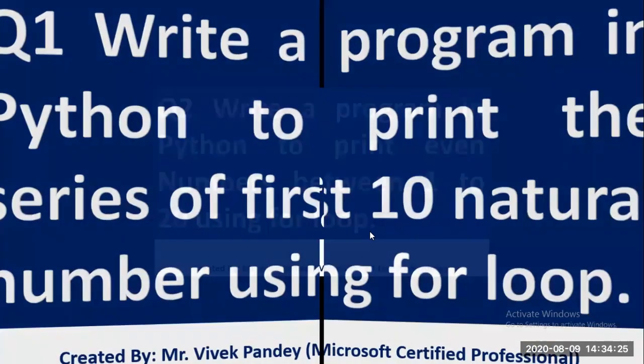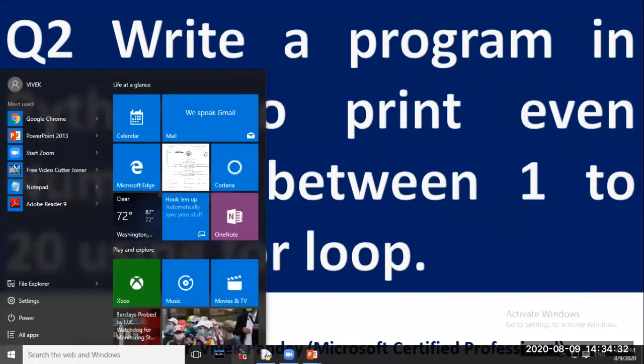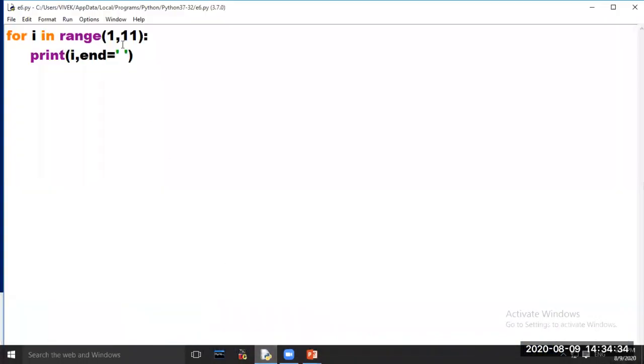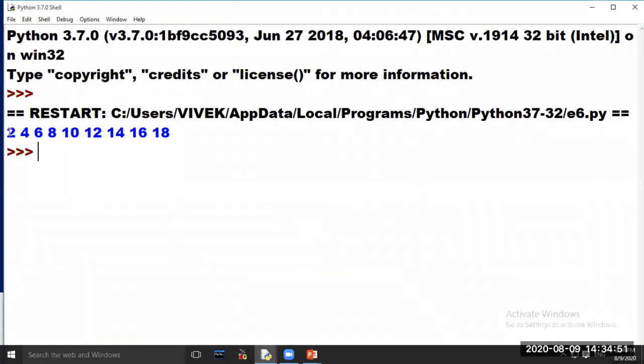Now our second program is to write a program in Python to print even numbers between 1 to 20 using for loop. Open Python software. We have to print the even numbers between 1 to 20 and we know the first even number is 2. Now click at option Run Module. See, the even numbers between 1 to 20 are printed on your computer screen in horizontal order.